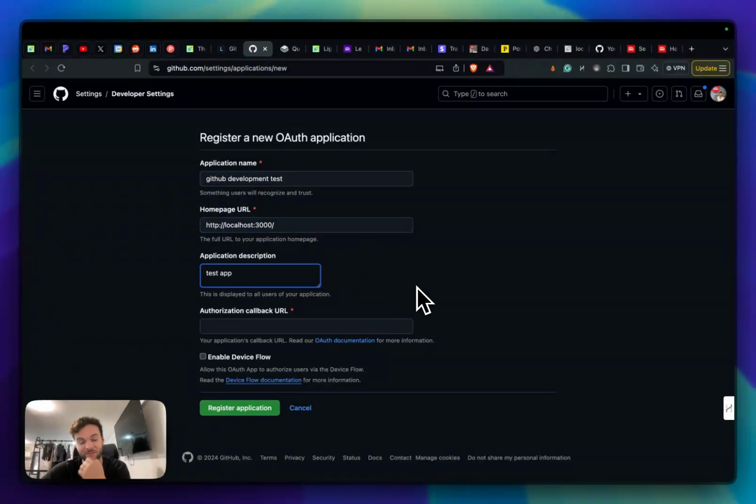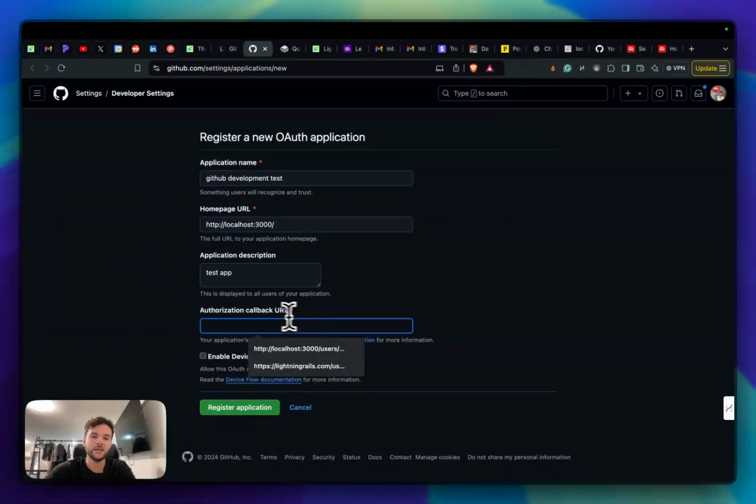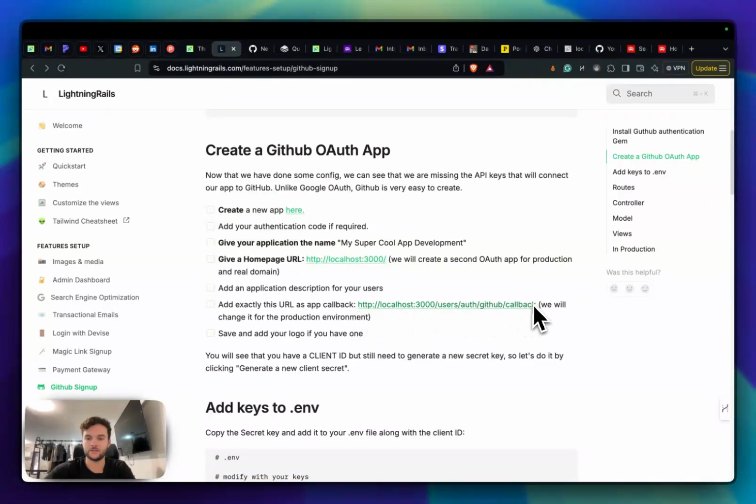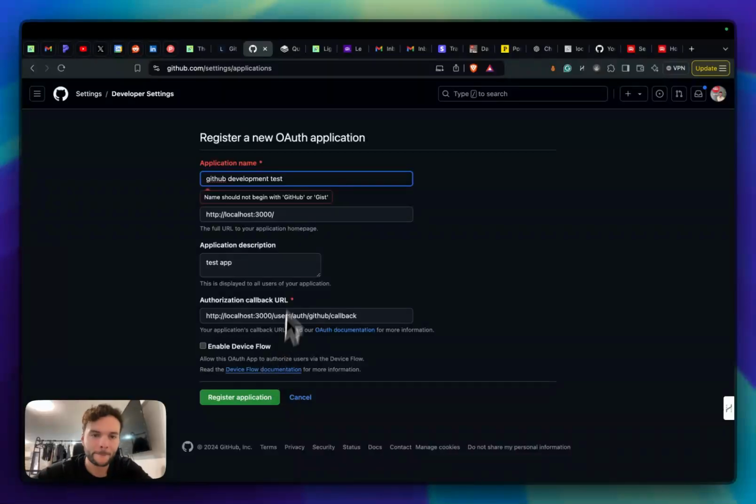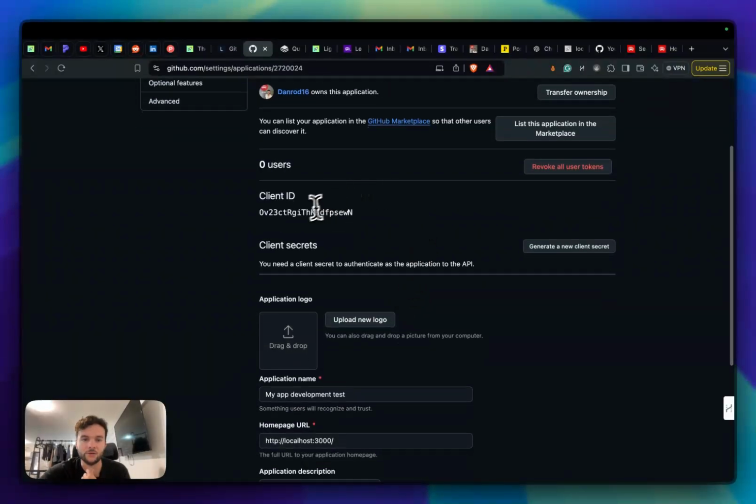This is the test app in development, so I don't really need a good description for it. And then we need the authorization callback. In here, the documentation is giving it to us, so I'll just copy paste it inside. Okay, we can't use GitHub. Good to know. So my app development test. Okay, I'll call it like that. So now we're registered and we have a client ID.